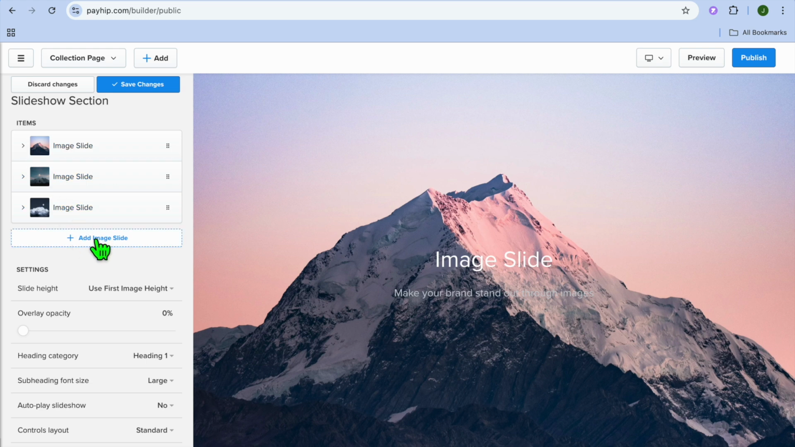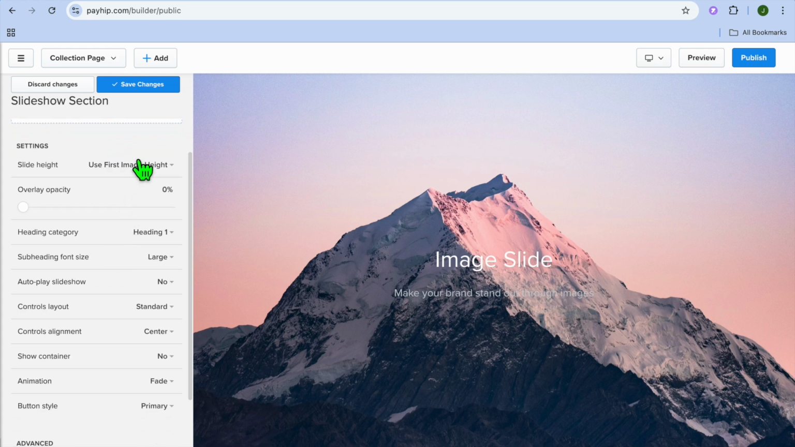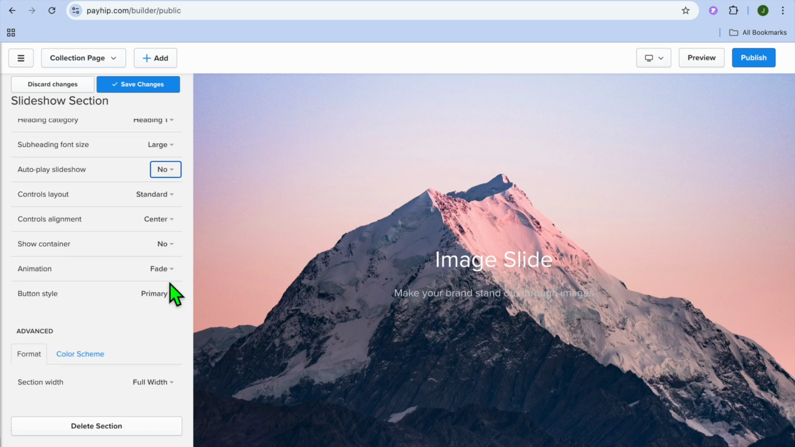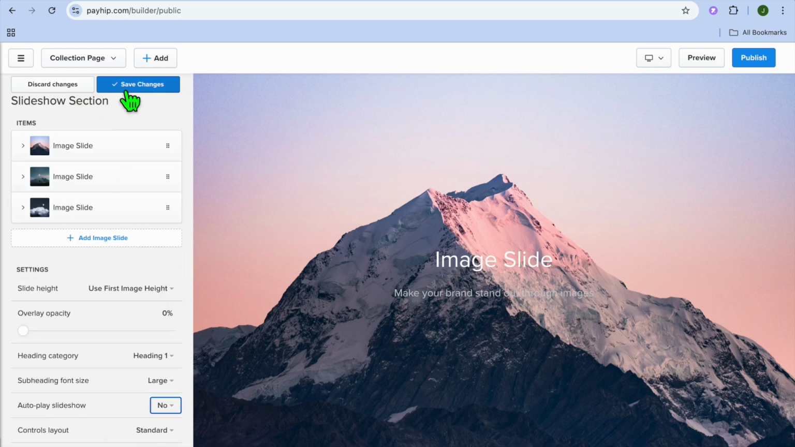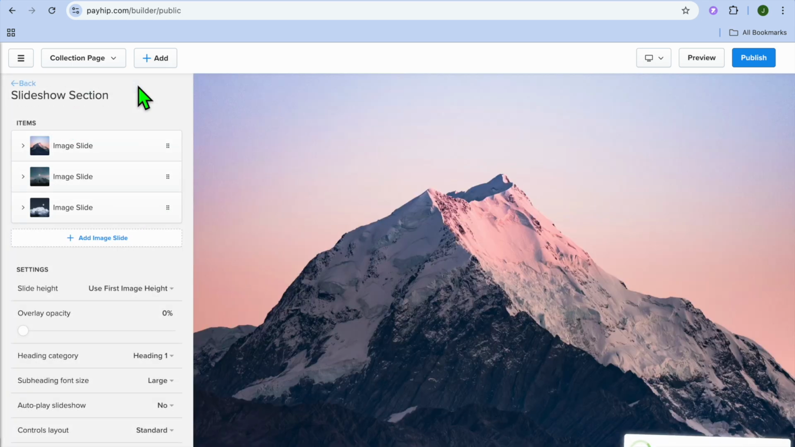And if you would like to add more images, you can do that by tapping on add image. You can also scroll down and you can adjust how the slideshow appears. So you can adjust the height and also the different dimensions of the slideshow. And you can also make the slideshow autoplay by selecting autoplay right there. So you can adjust how it appears. Once you're finished, you'll tap on save changes once more.